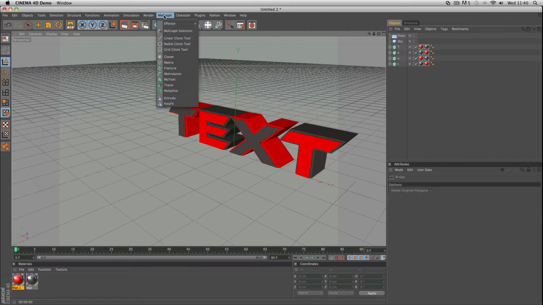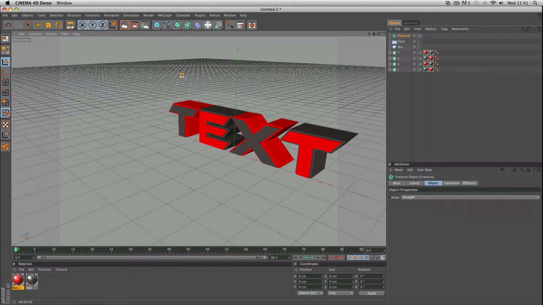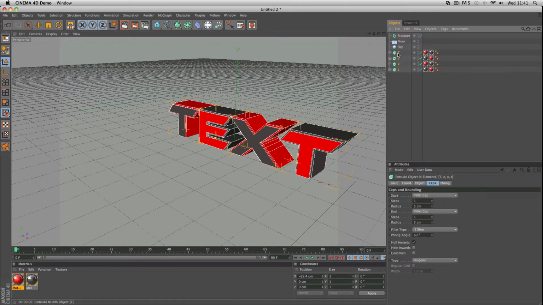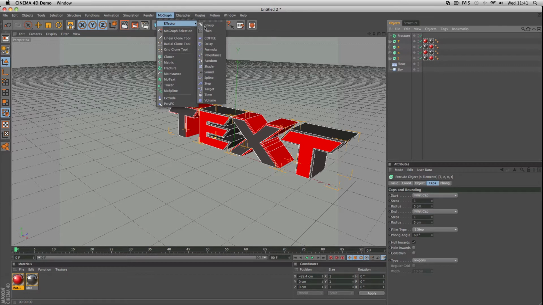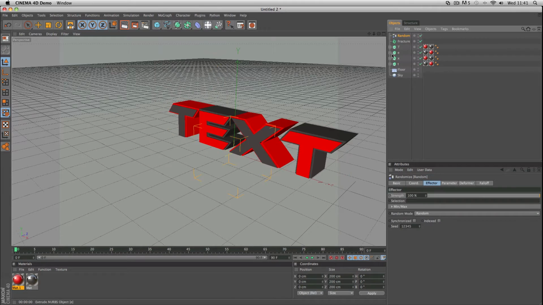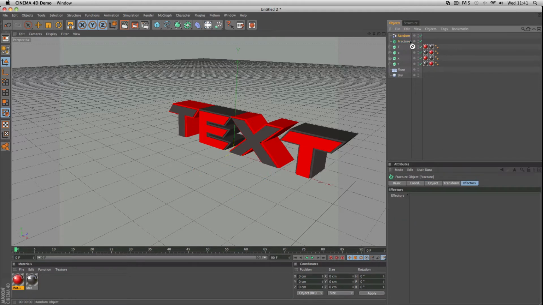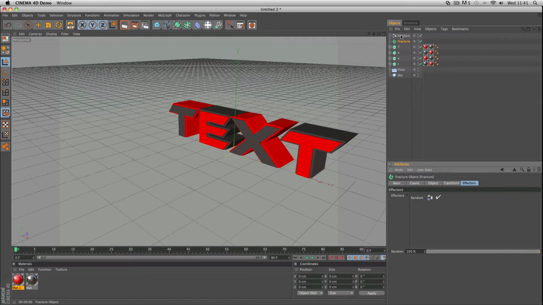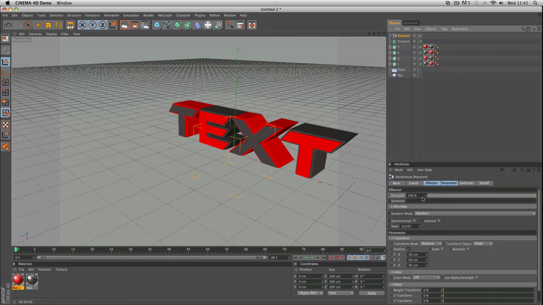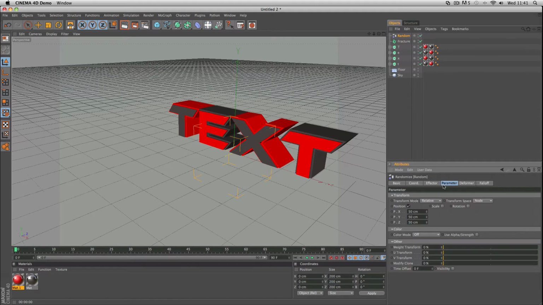Then what you're going to do is go to MoGraph, fracture. Then you're going to drag all of them into fracture. And then if you see all of them, you've got separate letters and everything. So now you're going to go to Effector in MoGraph, and hit Random Effector, and then click on Fracture, then go to Effectors, then drag Random into there, and then hopefully this should work. If it doesn't, then I've completely screwed it up.